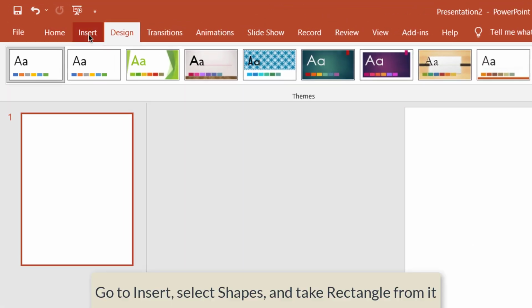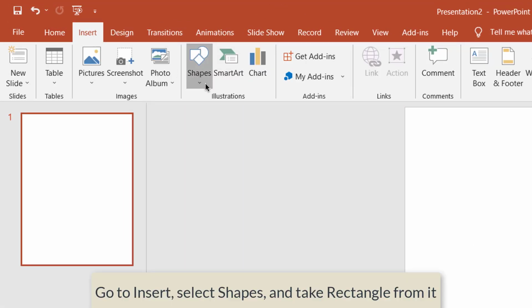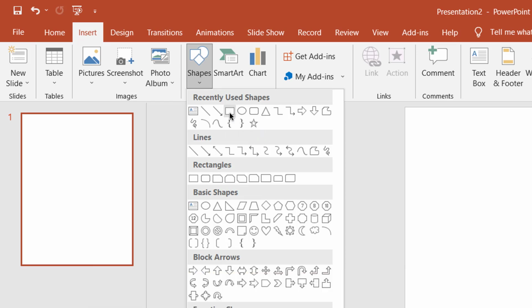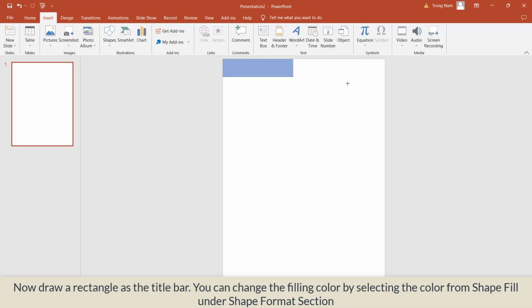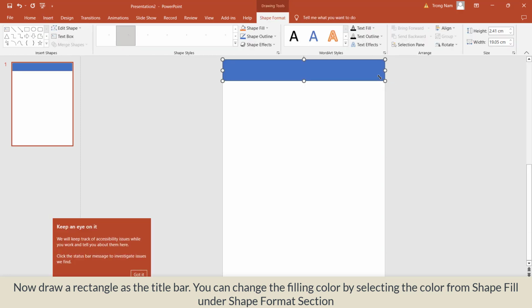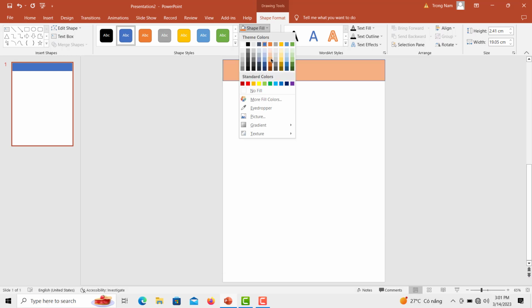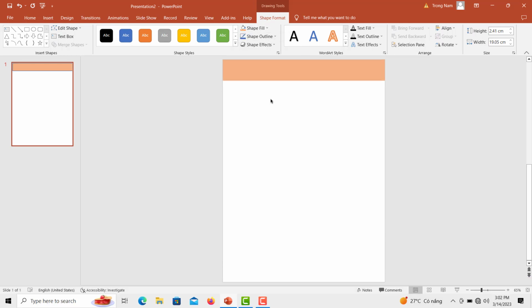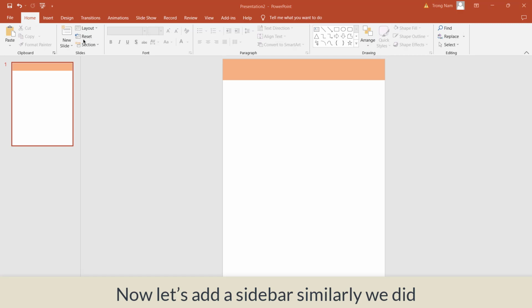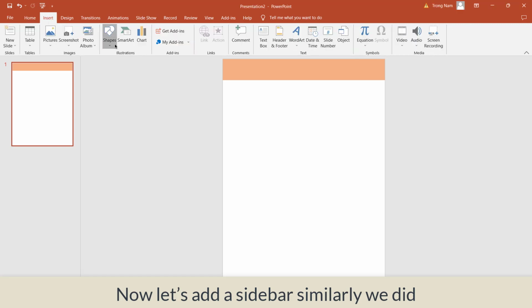Go to Insert, select Shapes, and take Rectangle from it. Now draw a rectangle as the title bar. You can change the fill and color by selecting the color from Shape Fill under Shape Format section. Now let's add a sidebar similarly to how we did the title bar.